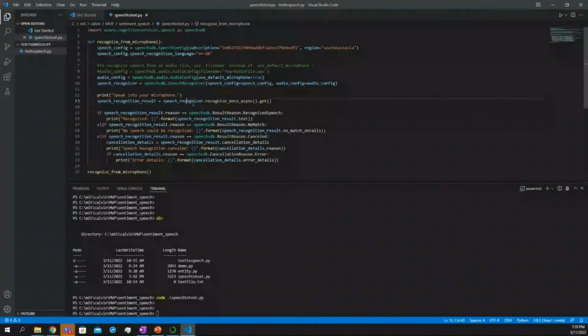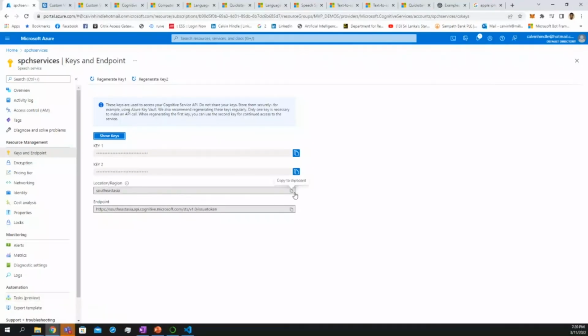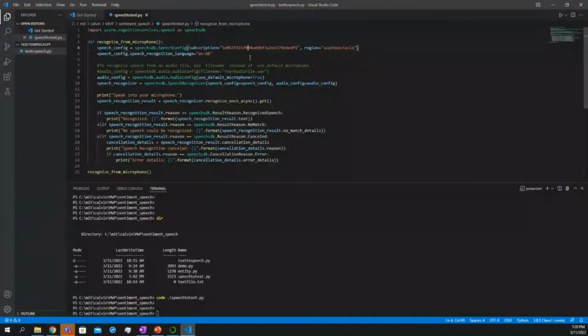Yeah, in speech to text. So as you can see here, we give the key, but here we actually give the region. We need to give the region of where the service has been consumed, which is Southeast Asia, right? And there is a bunch of things that we need to do here, even in speech.